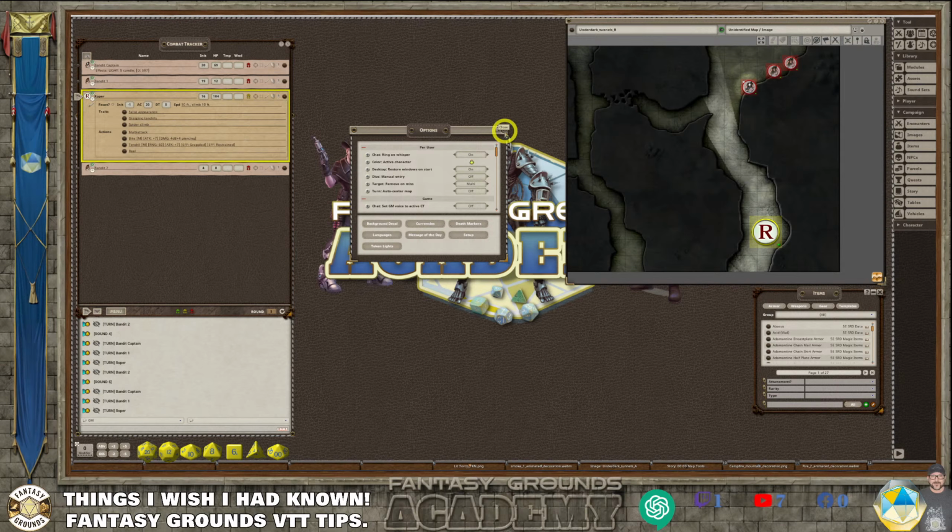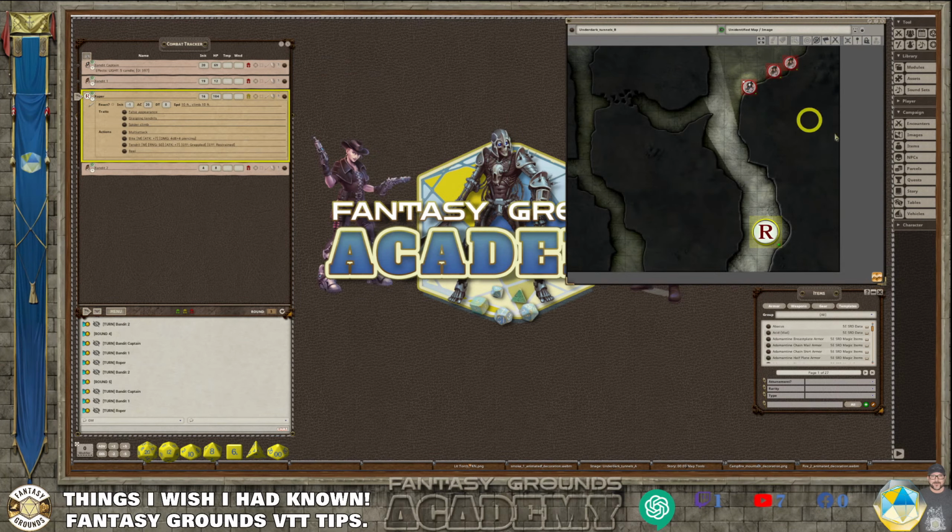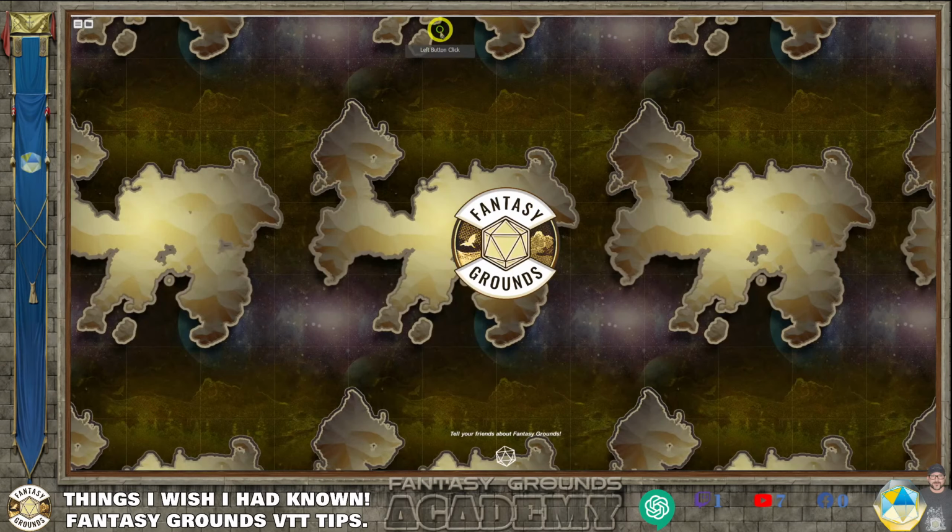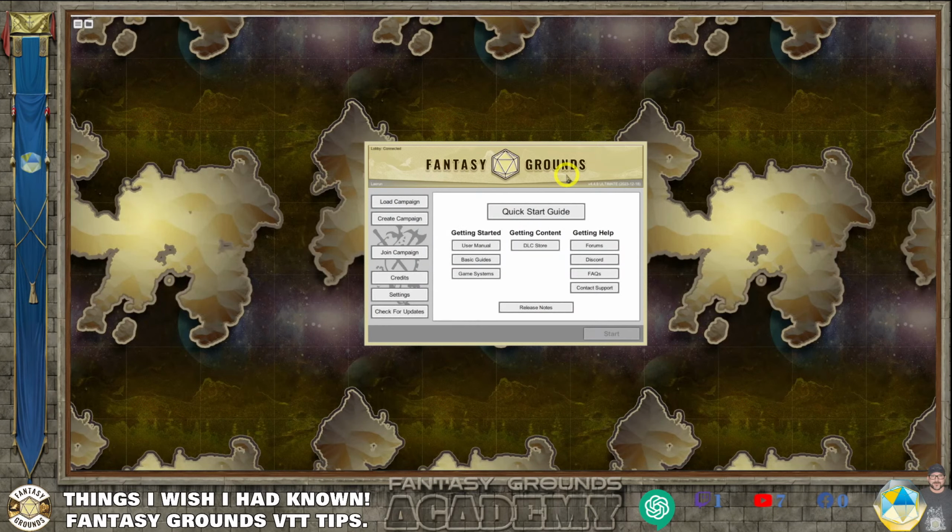So let's test it. The correct way to exit out of Fantasy Grounds is to right click, go to exit session, and click on return to launcher. If you've made a lot of changes, or you're moving stuff around, or perhaps you're writing something, don't just click on the X on the top right corner. You want to right click, go to exit session, and then return to launcher. That's the best way to do it.